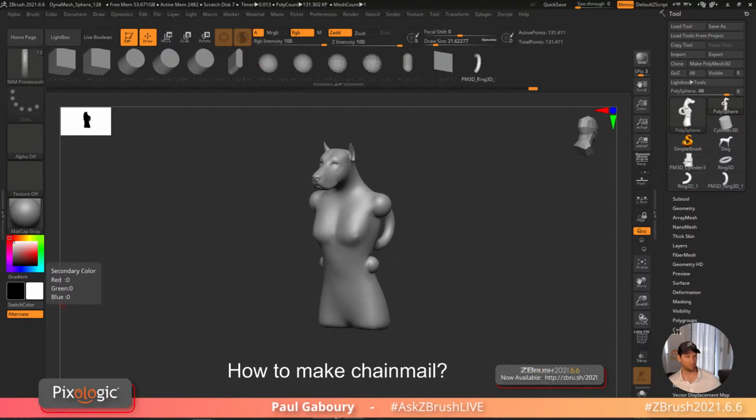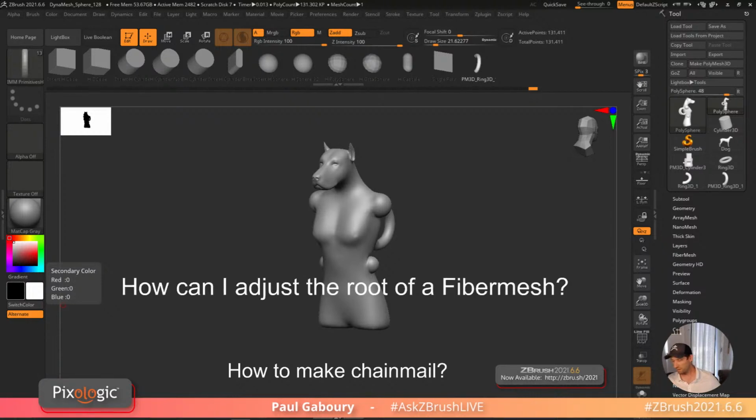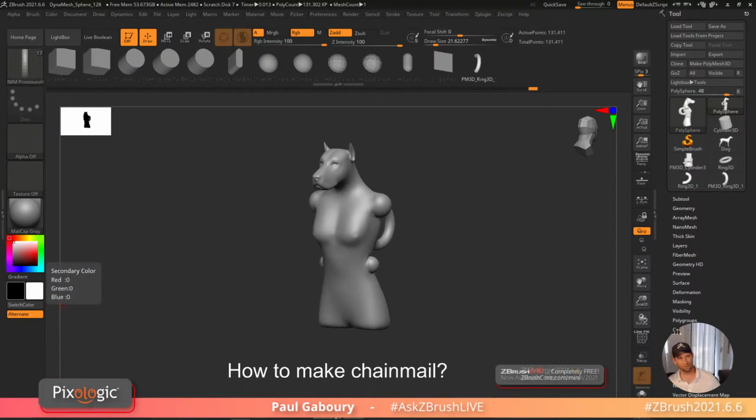Hold on, my Stream Deck, for some reason, their new update has really messed with my app that I use to call up these things. There we go. Now it's working.